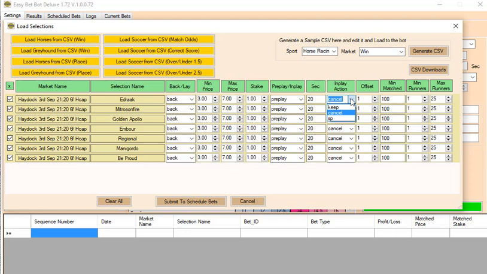You can change the action here, which you can't do in the Excel. You can change to keep, cancel, or take SP. You can change the seconds here if you want them 20. This is going to happen 20 seconds before the off, and we have play or pre-play. We always suggest use pre-play.